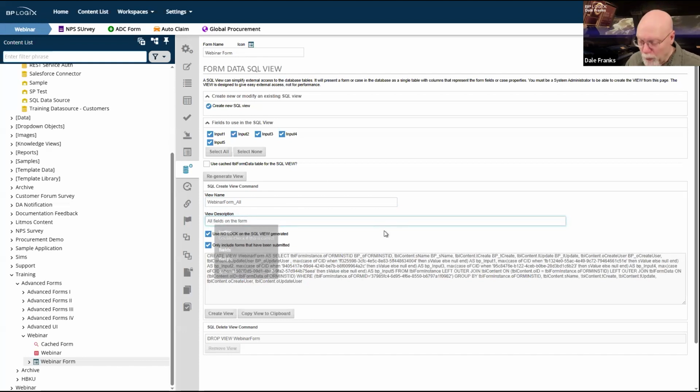All fields on the form. There we go. All fields on the form. A couple of other properties here. Use no lock on the SQL view generated. That prevents database locking on new records in the database.